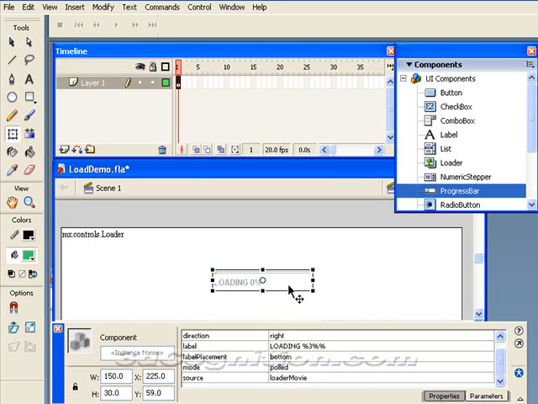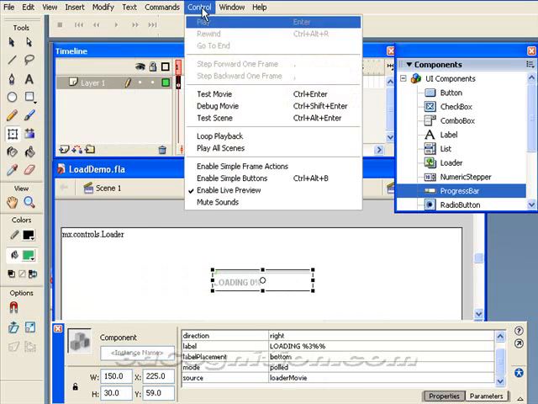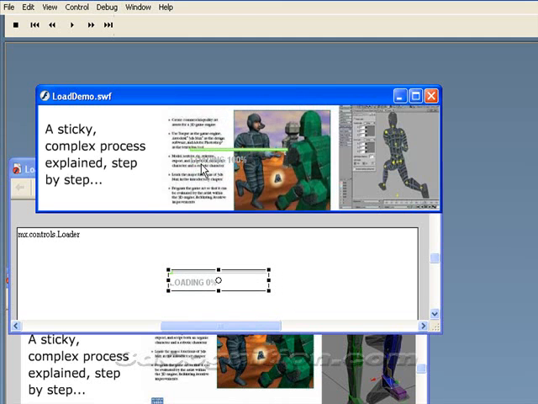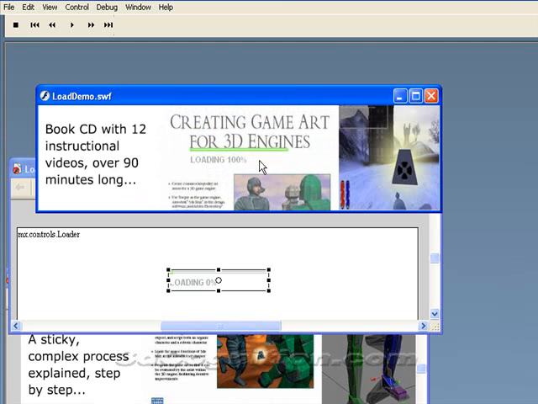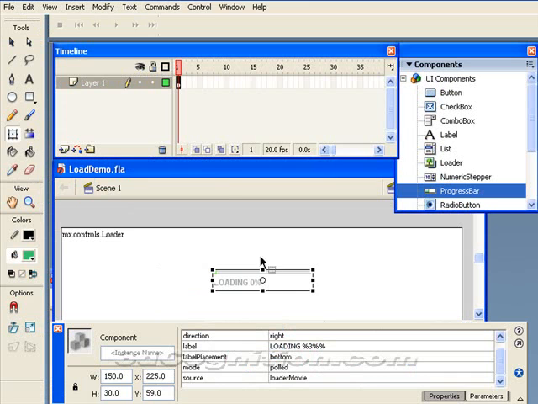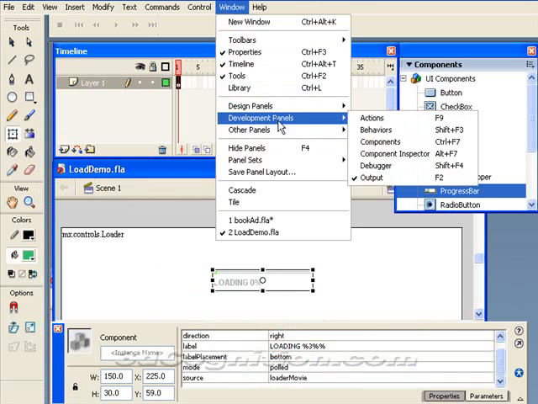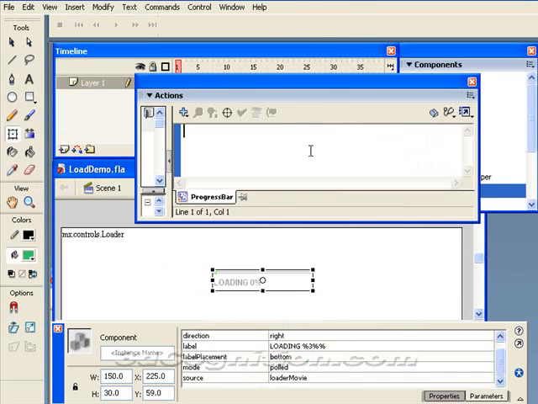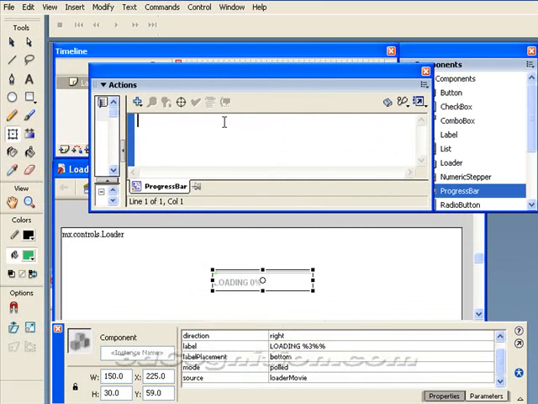Then you need to take this loader. Let me just show you what's going to happen if I don't do this next step. If you just stop right here and you just saved it, and you went to Control, Test Movie, the loader is going to stay up. The progress bar is going to stay up, and you don't want that. So let's stop it and go to Window, Development Panels, Actions.